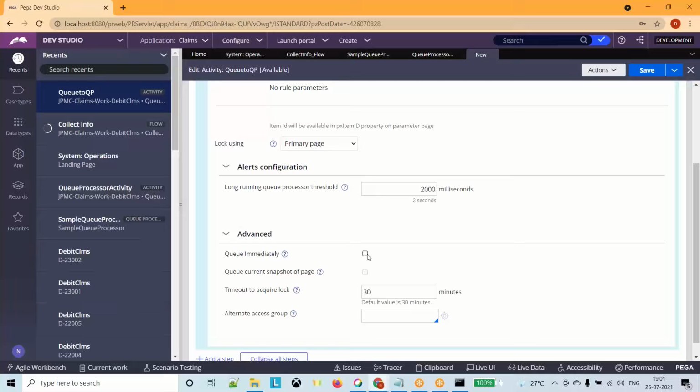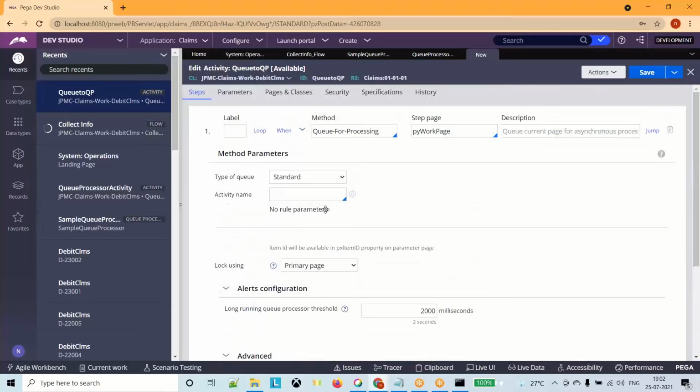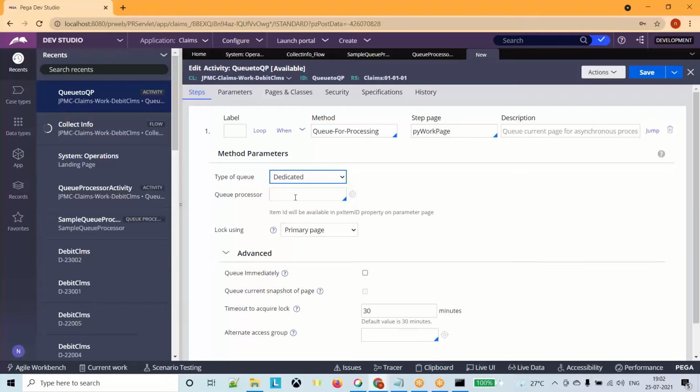You can specify after how much time you want to acquire the lock, the timeout to acquire the lock and all that. Again, if you want to override the access group, you can override it. Same thing, threshold time to process all the records. So you can give all these things here. You tried standard there, so you can try dedicated now.